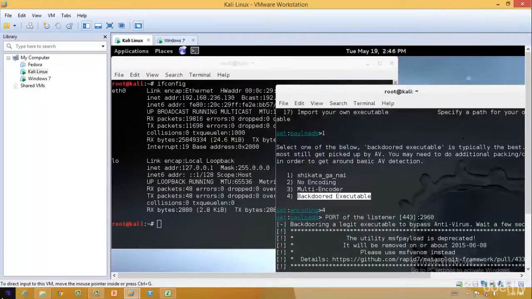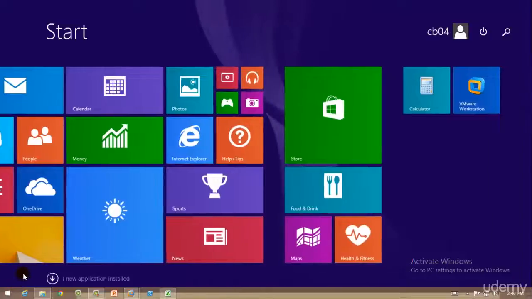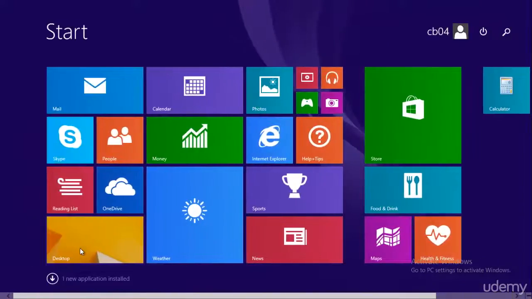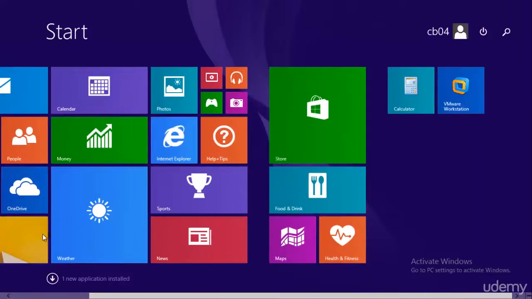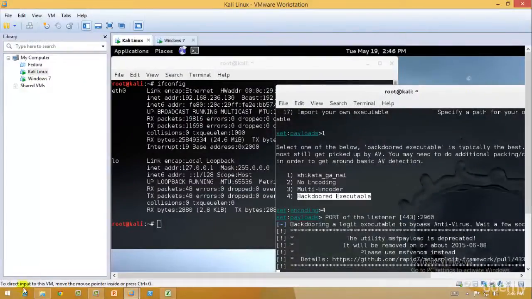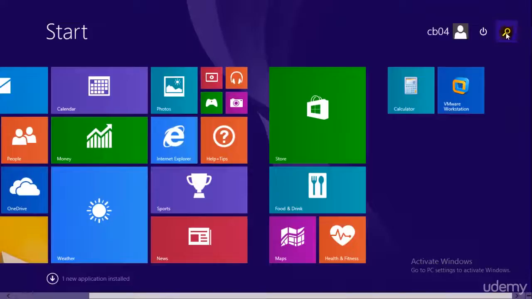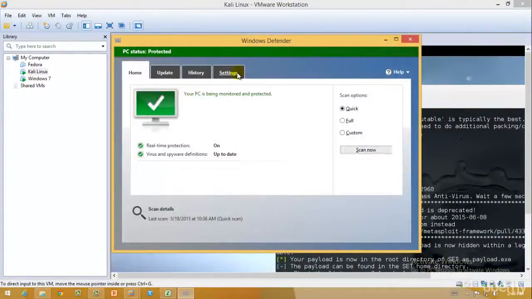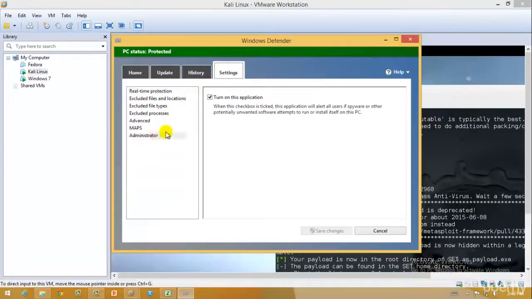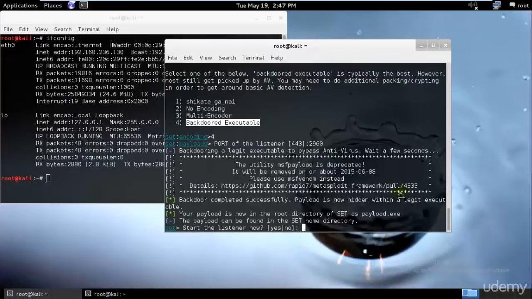By the time, I will turn my Defender off over here in Windows, so that I can straight away copy it to my operating system. So let me search Defender. Perfect. I'll temporarily turn it off, and let's go ahead and start the listener. Yes, go ahead and start.